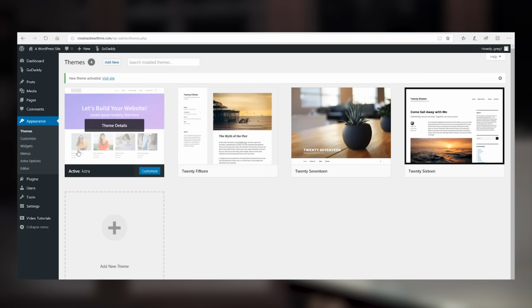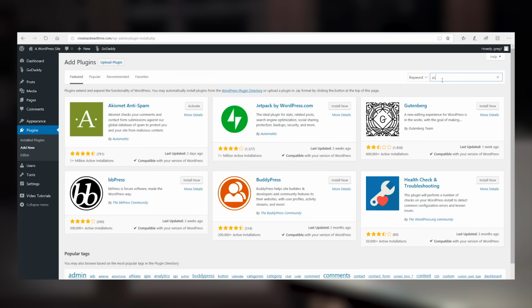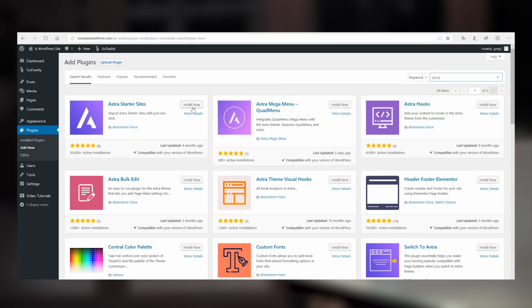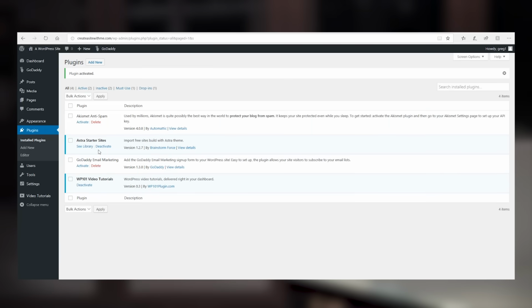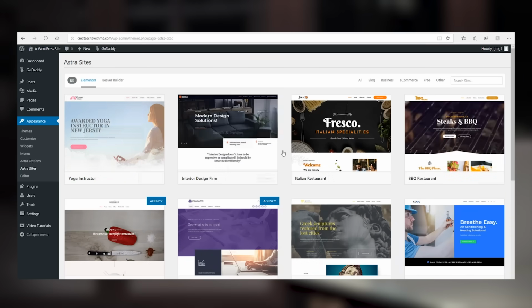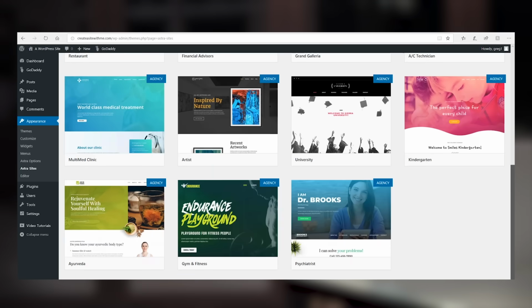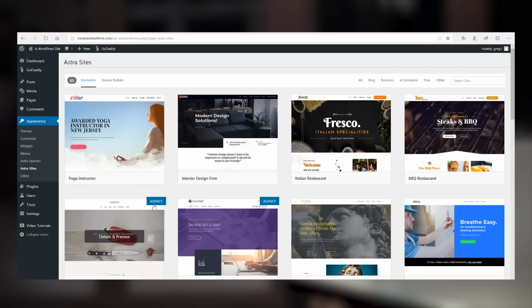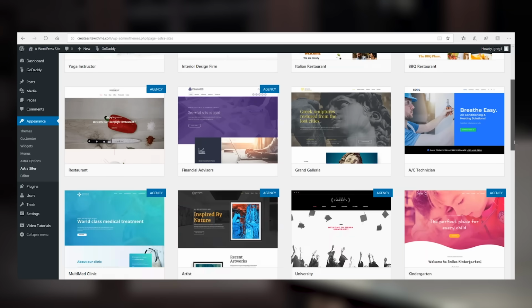Next, we're going to install a plugin. Go to Plugins and click Add New. Search your plugins for Astra Starter Sites, click Install Now, and then click Activate. Once we install the plugin, we want to click on See Library, and then you want to click on Elementor. From here, you're going to see all the designs that are available. Note that any that says agency will have to be paid for. Any that doesn't is free. So we're going to pick a free one.